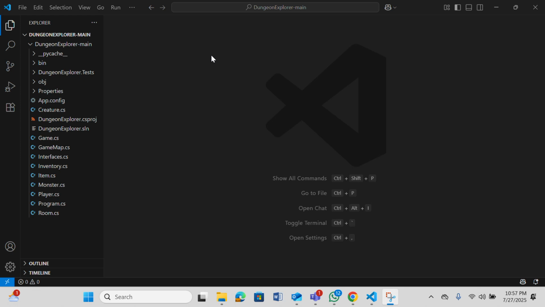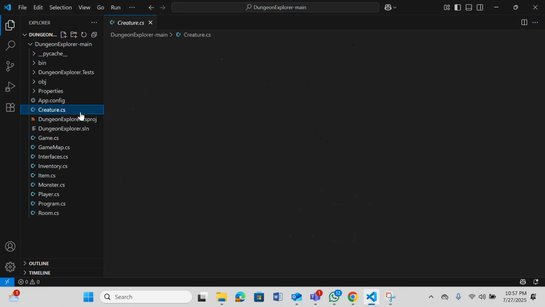Today I am here to represent my repository of Dungeon Explorer. This is a game based on C Sharp. And let's start with the Creature.cs.